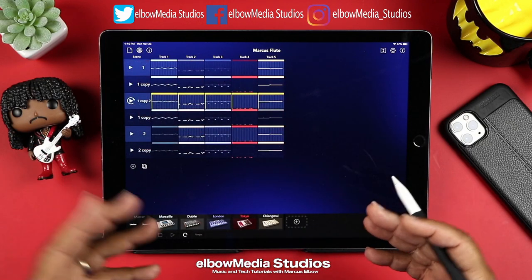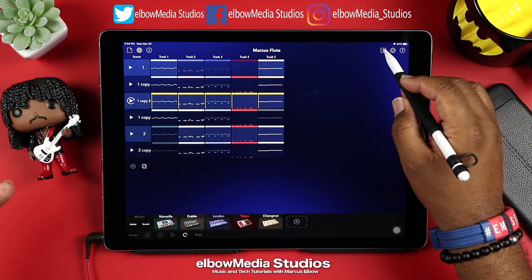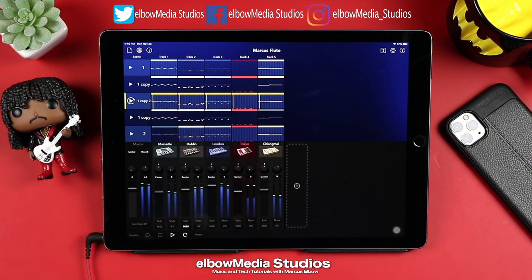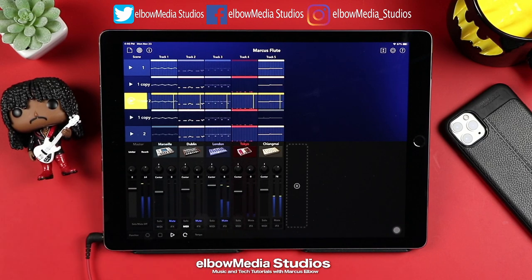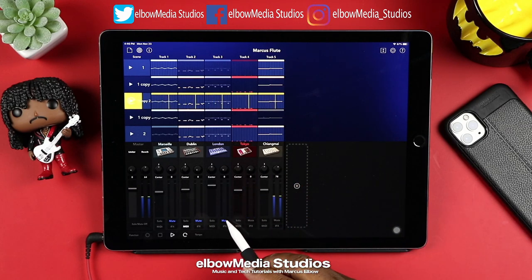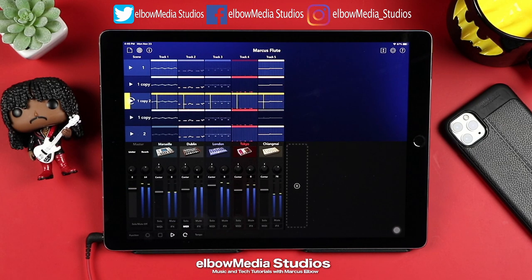Now, if you want to get into the mixer, that's even easier, because all you have to do, we showed it to you earlier, is hit the button here. Now you have the mixer. If I go ahead and push play, now you can see we can go in here and do some of the same things. I can mute here. Let's go ahead and solo.